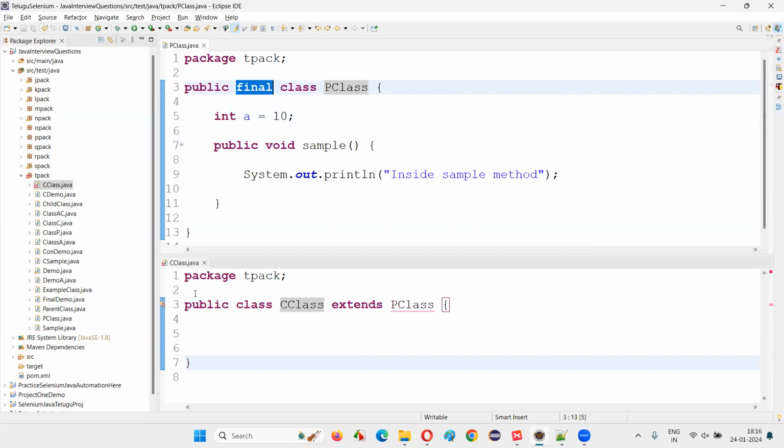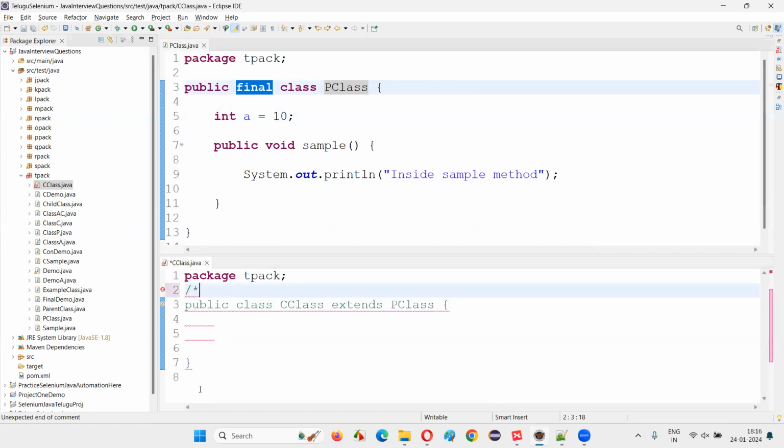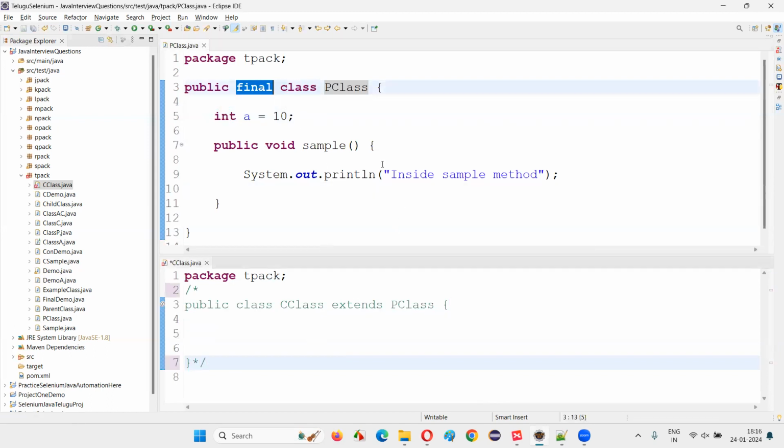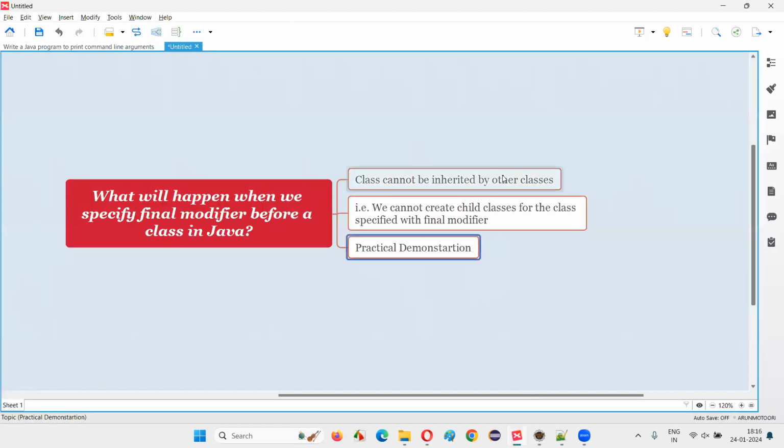That is the intention of final, guys. So I'll just comment it out. The class which is specified with the final modifier cannot be inherited by other classes, we cannot create child classes for it, and it cannot become a parent of any other class. You can give any of these answers, guys. All the answers are pointing to the same thing: it cannot be inherited by other classes, it cannot become a parent of other classes, other classes cannot become children of this class which is specified with final. All are the same answer.